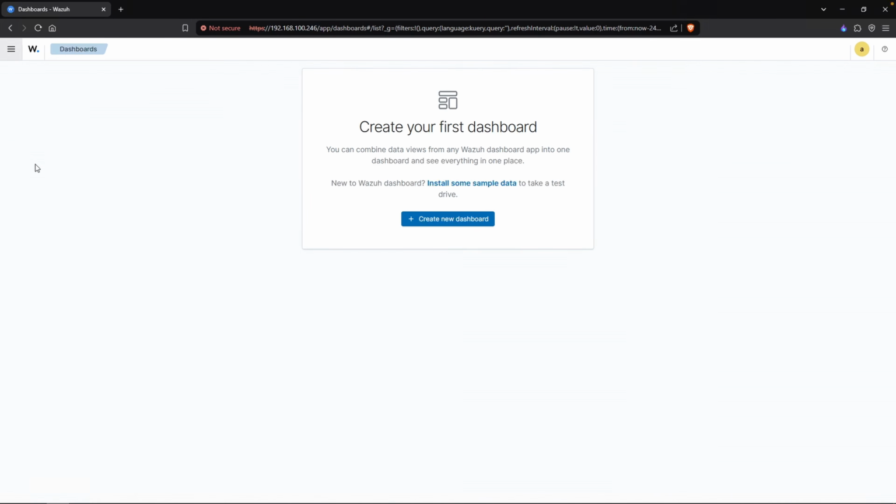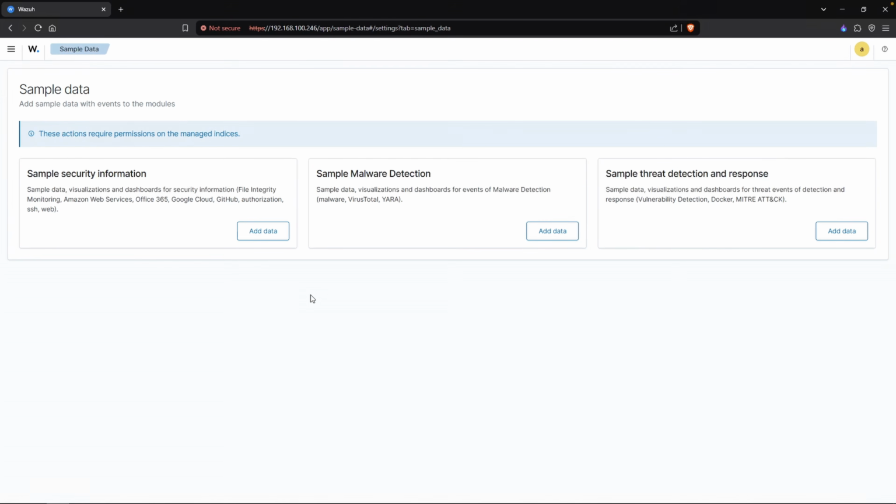If you have a new instance like I do, you can generate sample data by clicking on Install some sample data. And here we're presented with 3 different sample data sets that we can add into our Wazuh instance. The first one is the sample security information, then sample malware detection, and sample threat detection and response. What I'll do is just add all 3. That way we can get a lot of telemetry into our Wazuh instance.